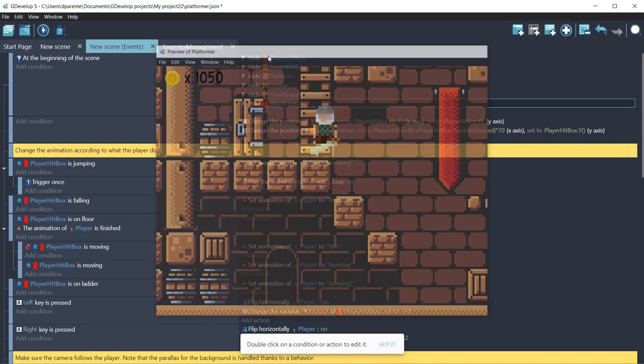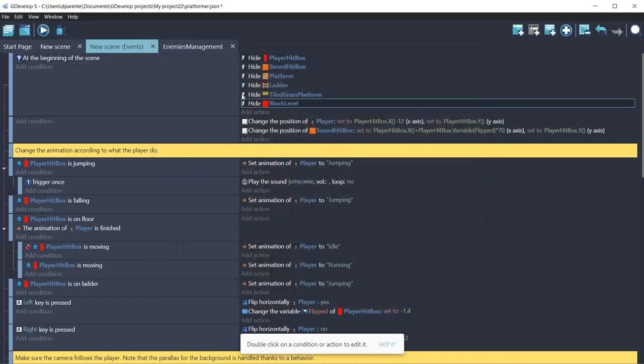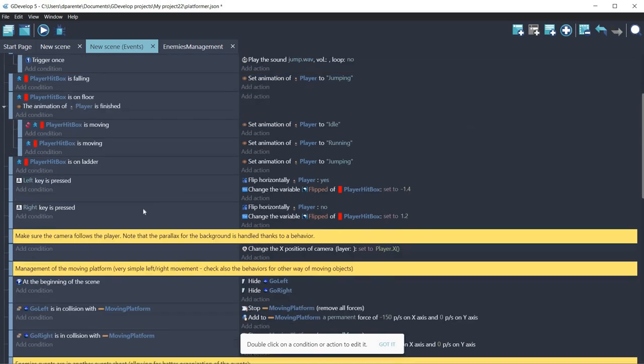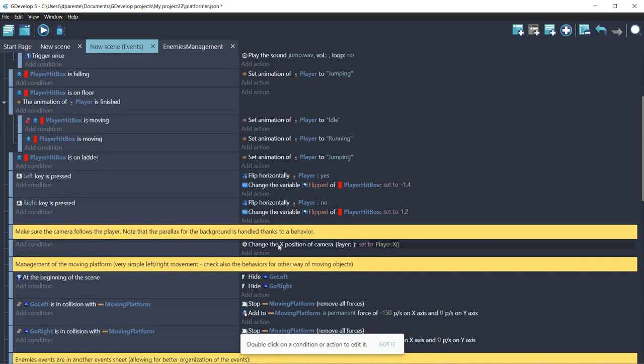For the moment, the camera is only following the player in the x-axis. Let's make it follow him in the y-axis, by copying the action and replacing the x parameter with the y.